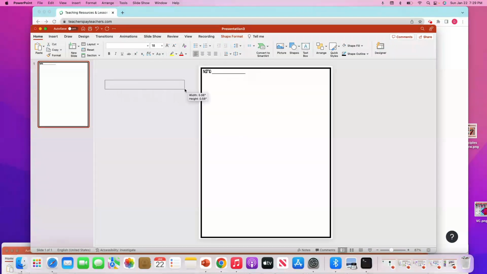Now I'm going to do my title. I'm going to do another text box, and I'm going to type in multiplication. You don't have to do multiplication. You can do anything. You can do addition, subtraction, multiplication, division, sight words, parts of speech, whatever you want to do.